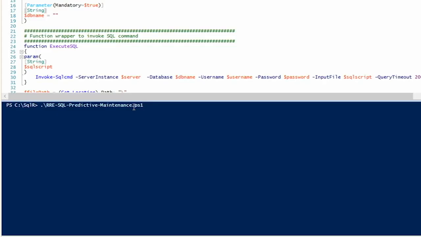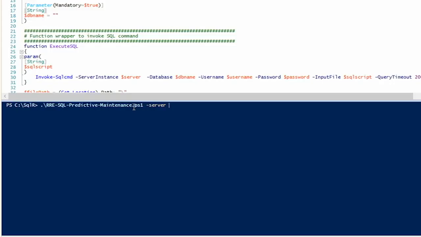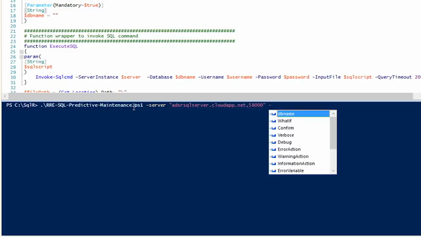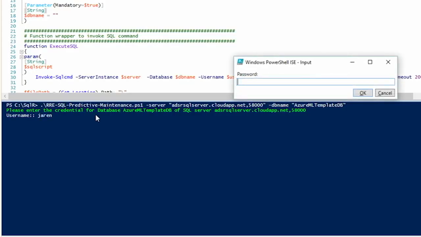This PowerShell script needs two input parameters. One is the SQL Server, so we're using this DSR. Another parameter is the database name, which database we will use to store all our files and stored procedures. Okay, let's start it. First, we need to input the SQL username and the password for this username.